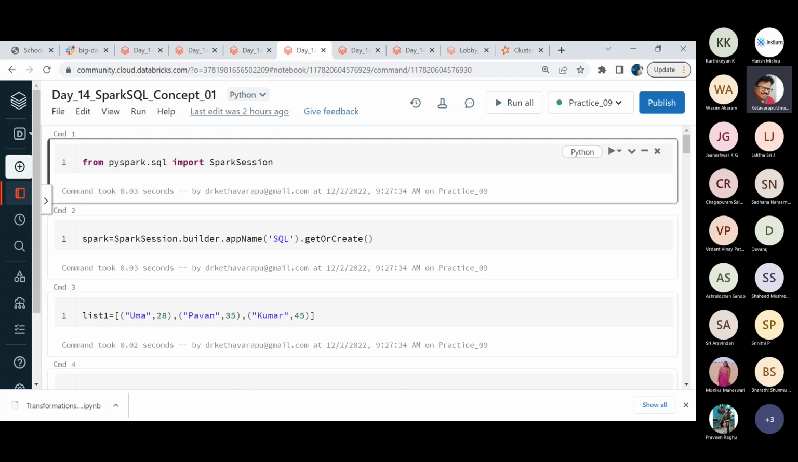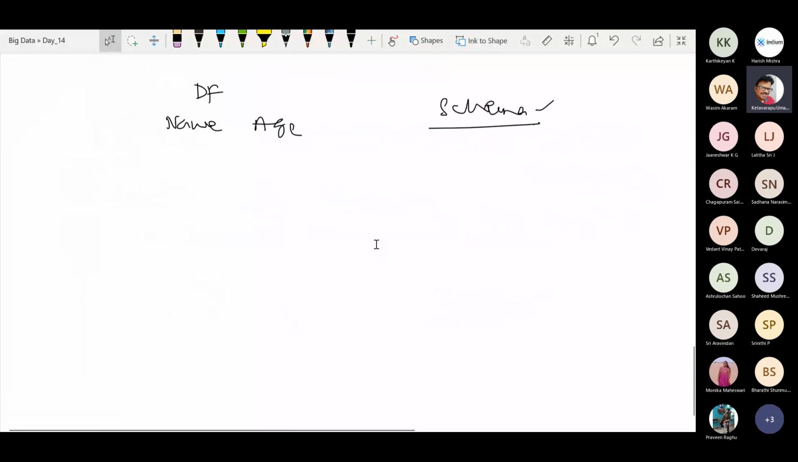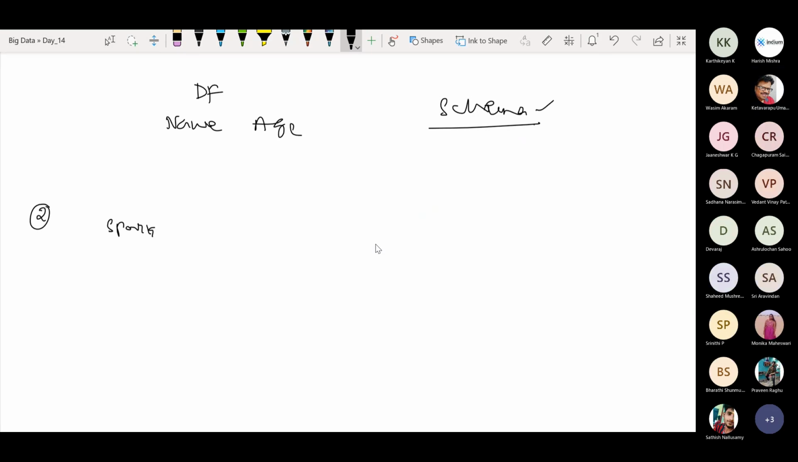Let me record this in the OneNote so that we can have a look at it. Here itself we can complete the key takeaways so that we can move to the next topic. So coming to the second option, what we have observed is Spark SQL.